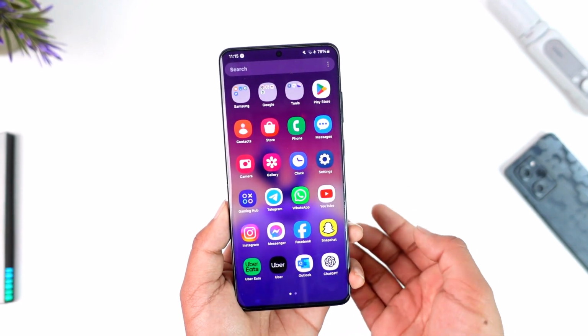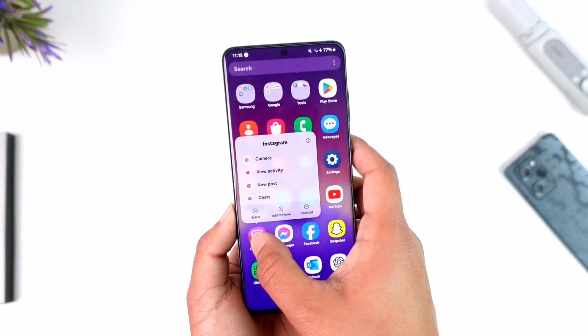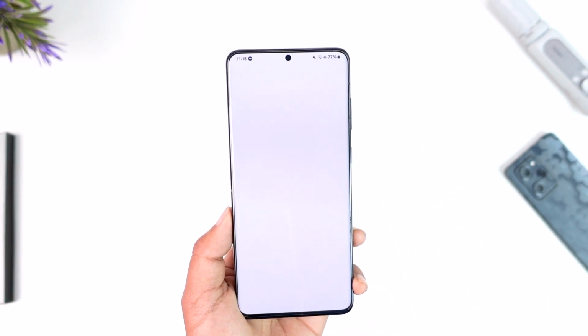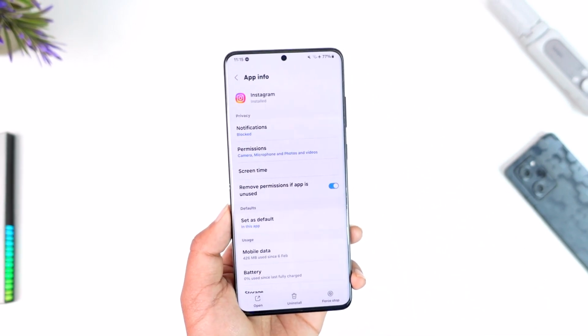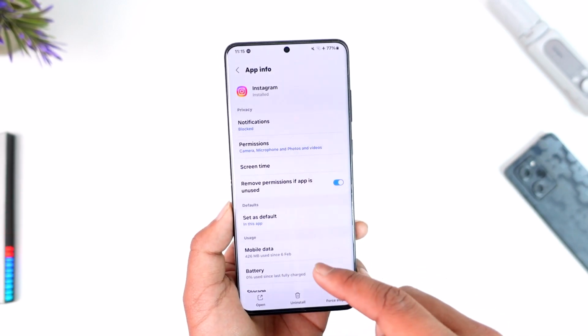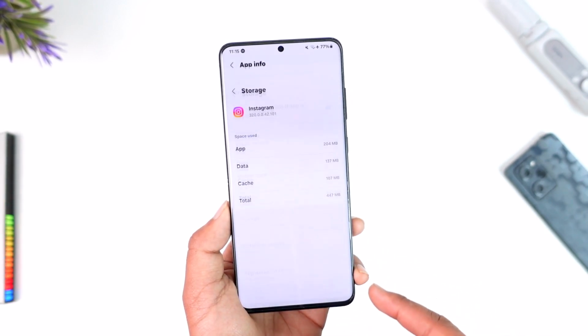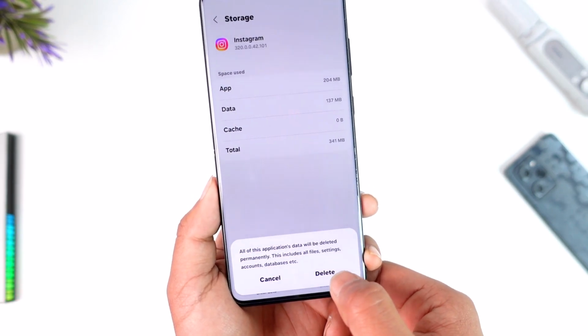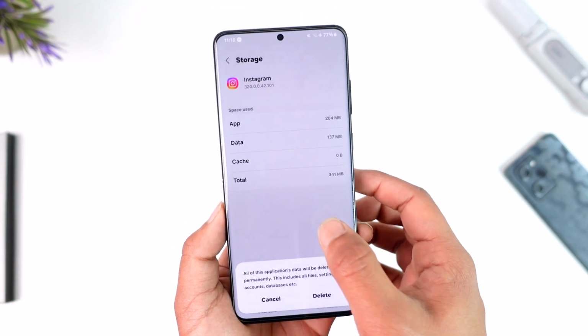First of all, if you're an Android user, long press the Instagram app icon, then you'll find the I button. When you tap on it, it will take you to the app info page. For iPhone users, there's no other choice than to uninstall and reinstall the app. I will tell you right away. But for Android users, you don't have to do that. Scroll down to storage. Make sure to clear the cache files and also make sure to clear the data. This will log you out of your account and reset the application.